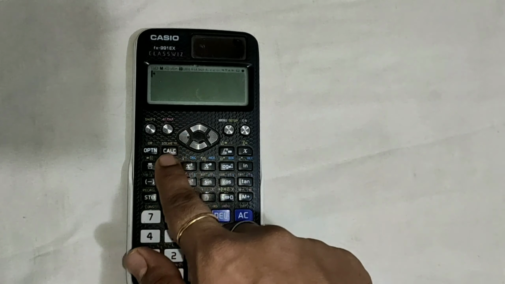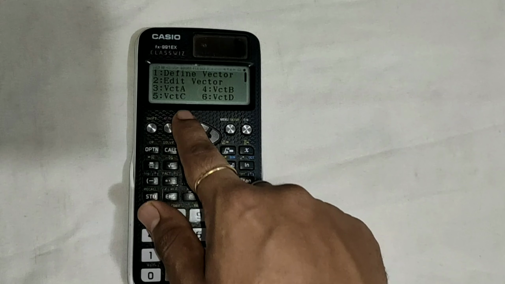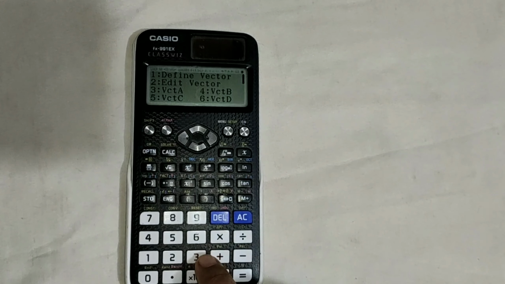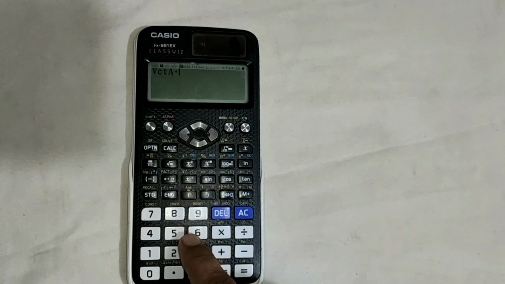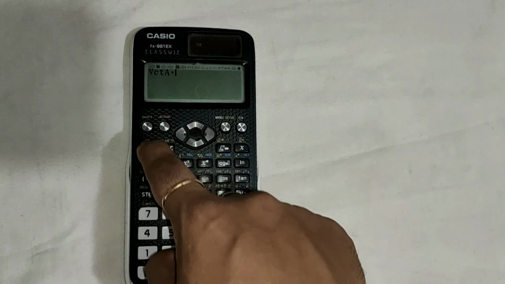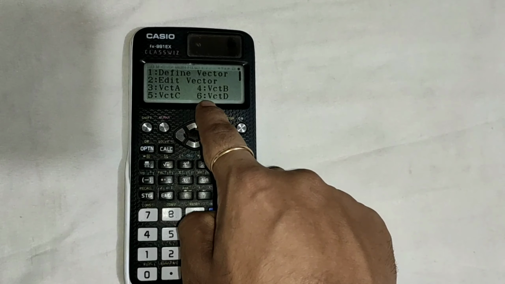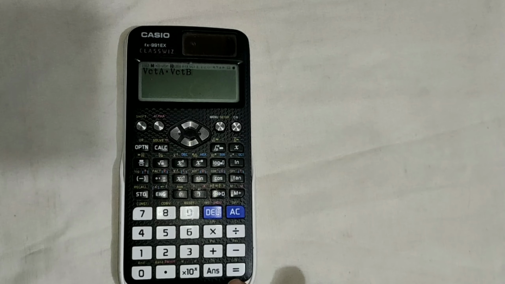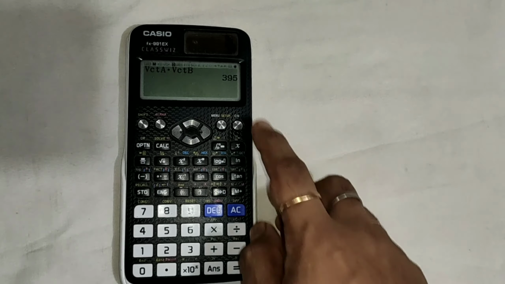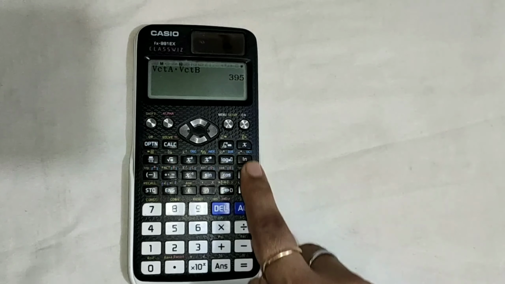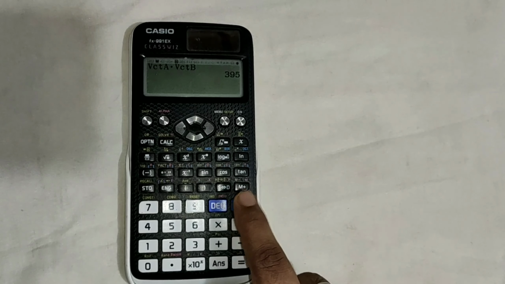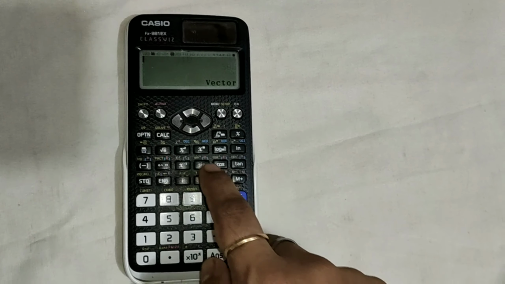Now we need to define the vectors we have already defined. The vector A, again go to options and vector B. Hit equal and it will solve the vectors. This is the dot product of two vectors. Similarly, we can find the angle between the two vectors and also the unit vectors.